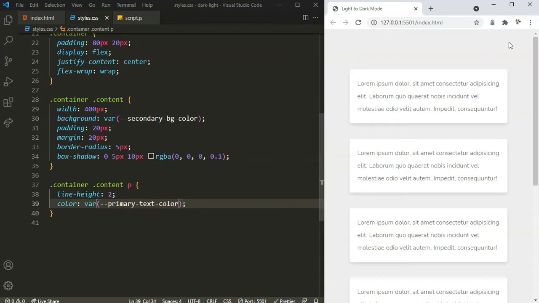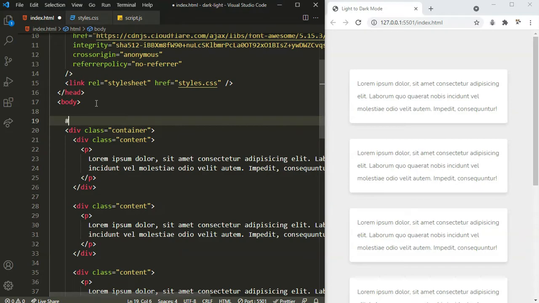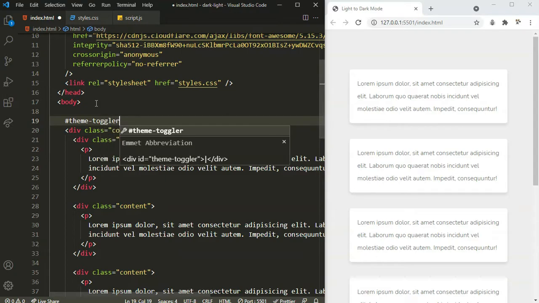Now let's build the toggler, the switch button actually. Okay, let's head over to our index.html. There at the top I need to define another division with an ID of theme toggler.